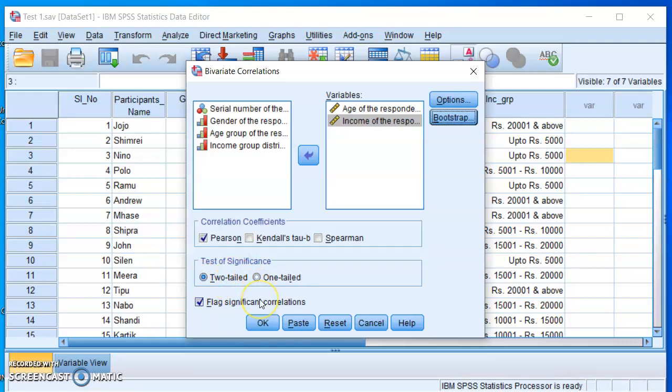One tail means the error appears on one side and data may not be normally distributed, but here in social science we generally assume that our data is normally distributed. So that's why the two tail test has already been checked. If it is not checked, please check. Then flag significant correlation. I'm just checking whether the significance value comes under 0.05. If it is 0.05 or less, then our correlation is significant.